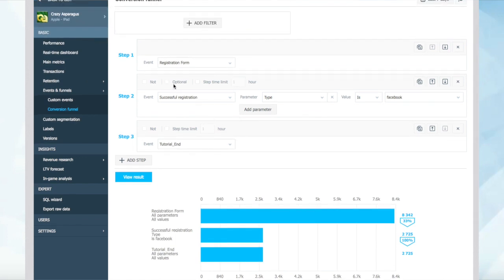First of all, it is possible to make steps in the funnel optional. Starting from this step, the funnel splits in two, which allows to compare the conversion both with and without this step. Secondly, you can add steps that users have not completed by ticking not. For example, you can see how many users opened the shop but didn't make a purchase.